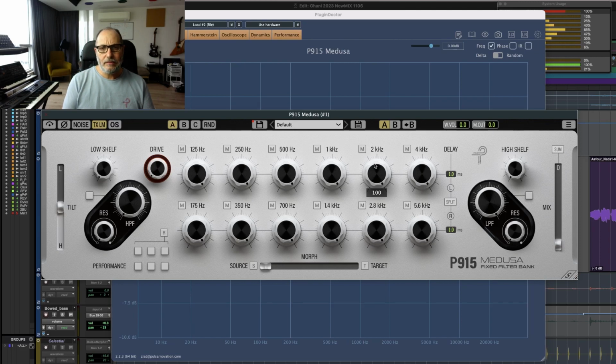P915 Medusa, fixed filter bank. How to use it to enhance the qualities and the timbres of acoustic instruments in a mix. Let's find out.